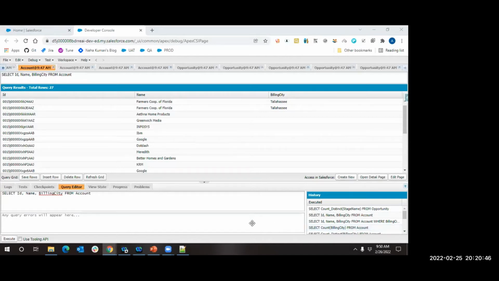Okay, thank you. So what I'm trying to tell here is, I made use of the select keyword, then the field names that I wanted to query, then the from keyword, and then the object name. I am making sure that I am not using the labels here. I am using the API names for all these in order for the system to understand the fields that are to be fetched. So select ID, name, billing city from account, and then I click on the execute button.